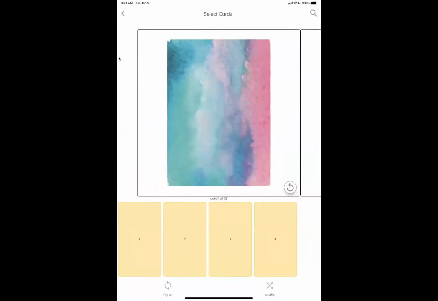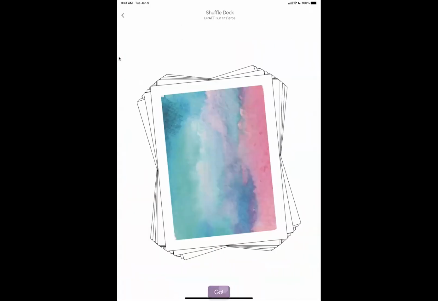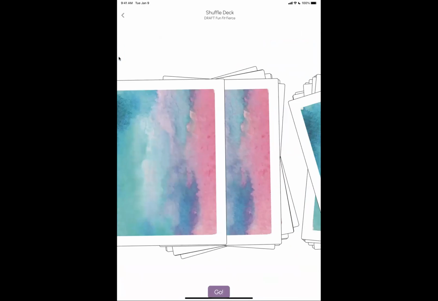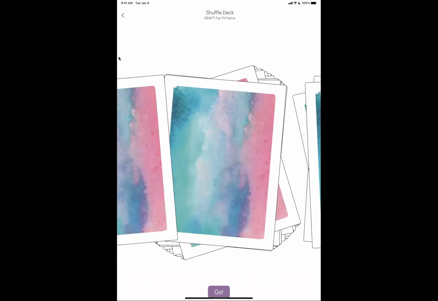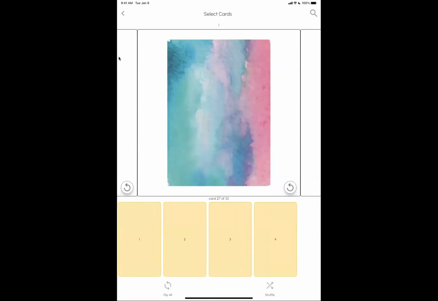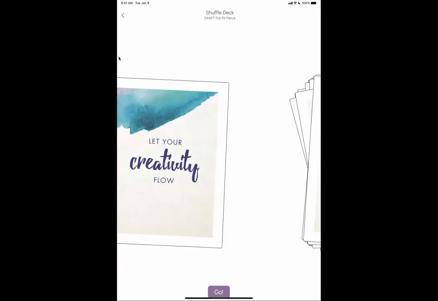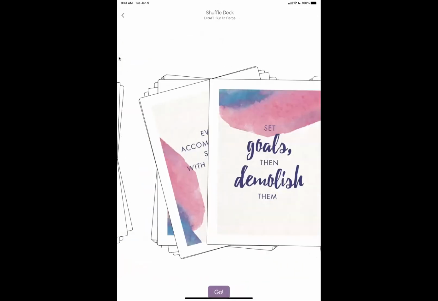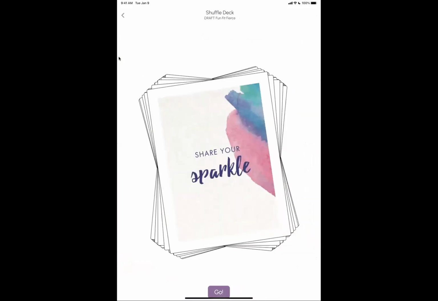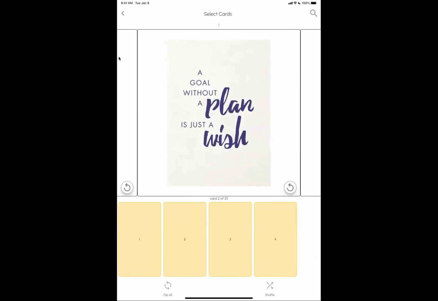So I click on that to open up the deck. There's my cards. I can shuffle the deck nice and easy, so I get some randomization in my card deck. I can flip those over, by the way, and shuffle it again. So then there's the card deck shuffled. And it really feels like I've got a card deck on my phone, on my tablet.